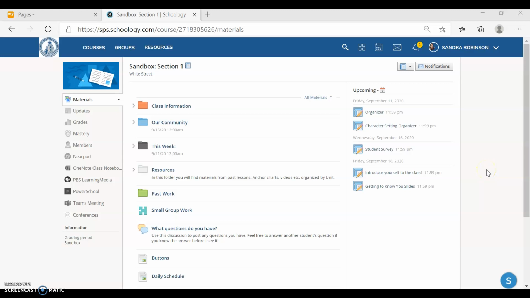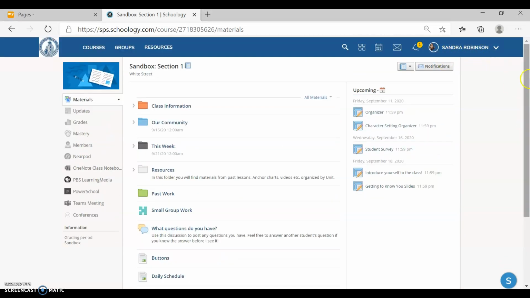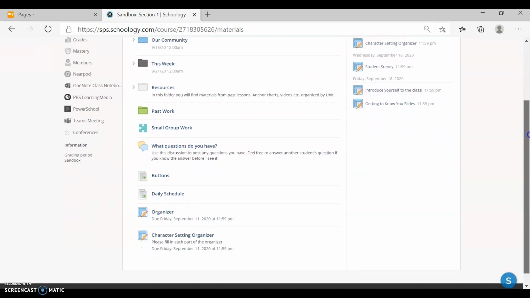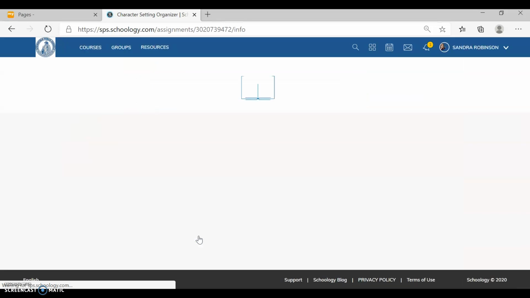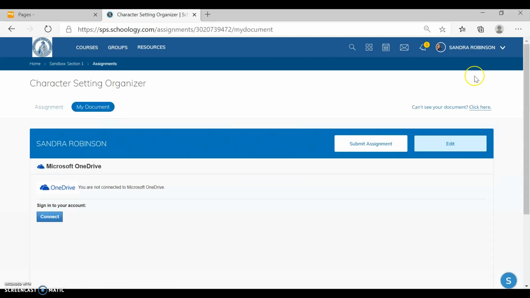Now that we have made and uploaded our organizer into Schoology, I wanted to show you what it looks like from the student view. So I've added Sandra to my class as my student. And when she clicks on the assignment, this is what she will see. So it has assignment and then the description. The student has to click on my document to see their document.